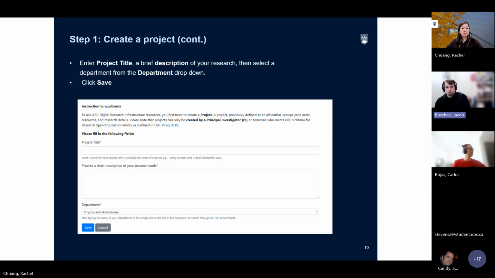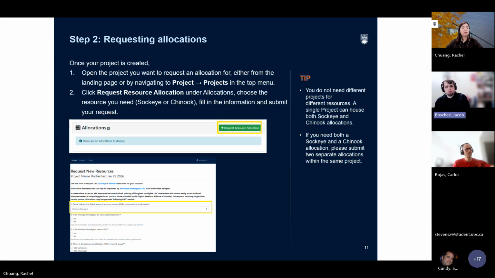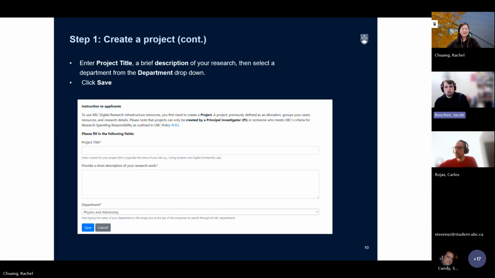And then you can provide a short description of your research work around what you intend to do with this project. Additionally, below that, we have a department selector. By default, this is going to look at your CWL and determine which department you're in. But if you're managing a project or working collaboratively and you need to select a different one, you can use this drop-down menu to pick a different department to associate this project with.